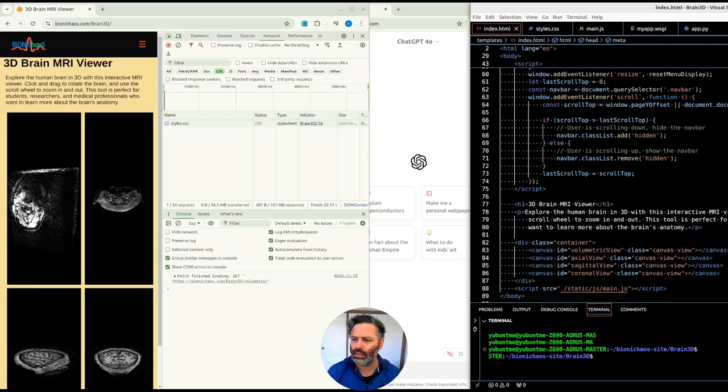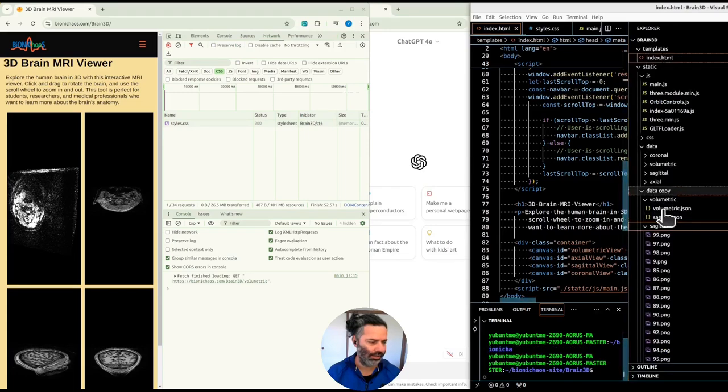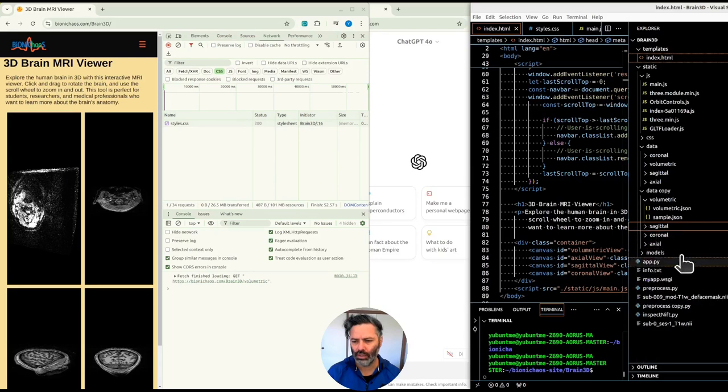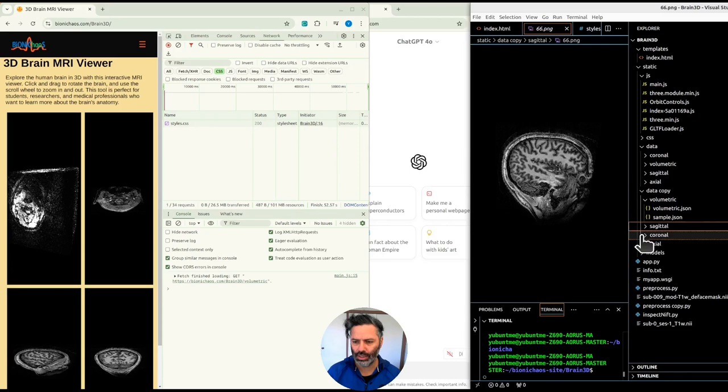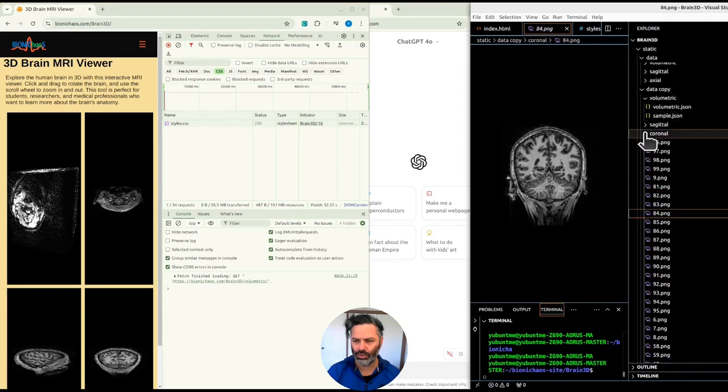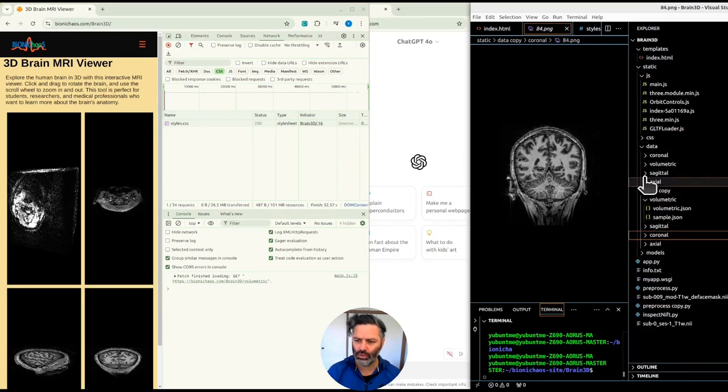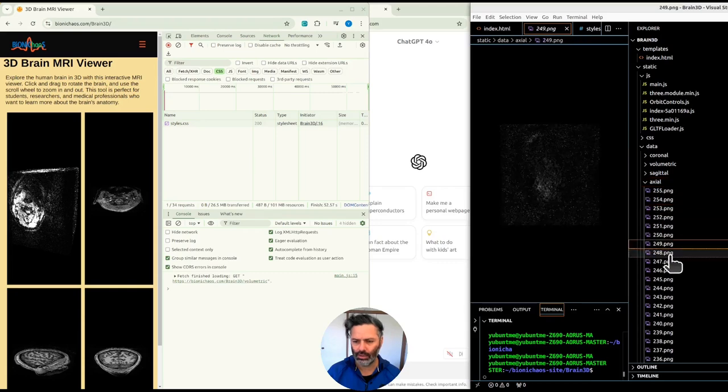The data is in a static folder. So we have a JSON file for the volumetric data. And then we have the images, 100 slices in each direction. So sagittal, coronal, and axial.